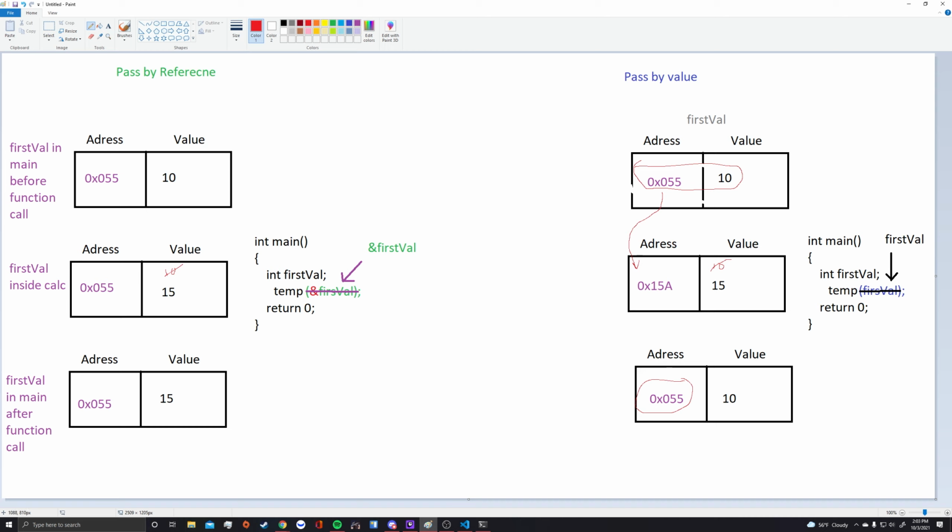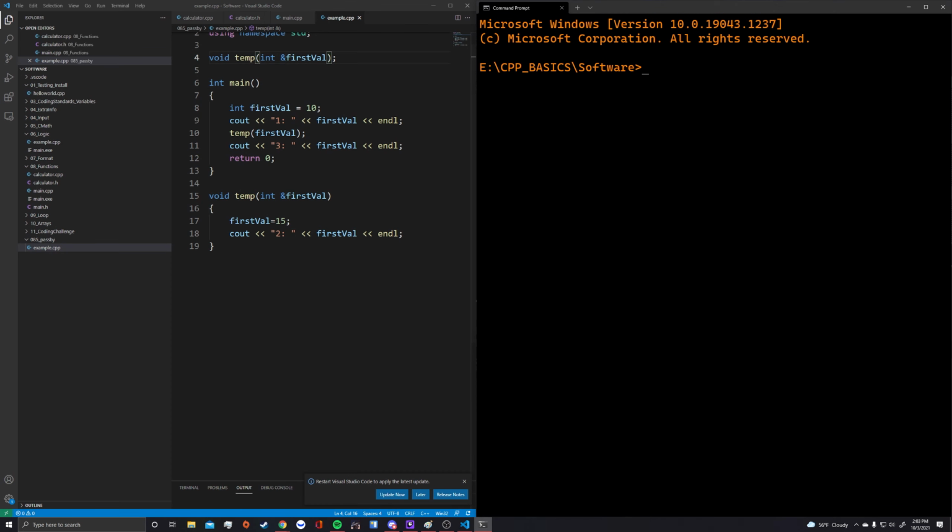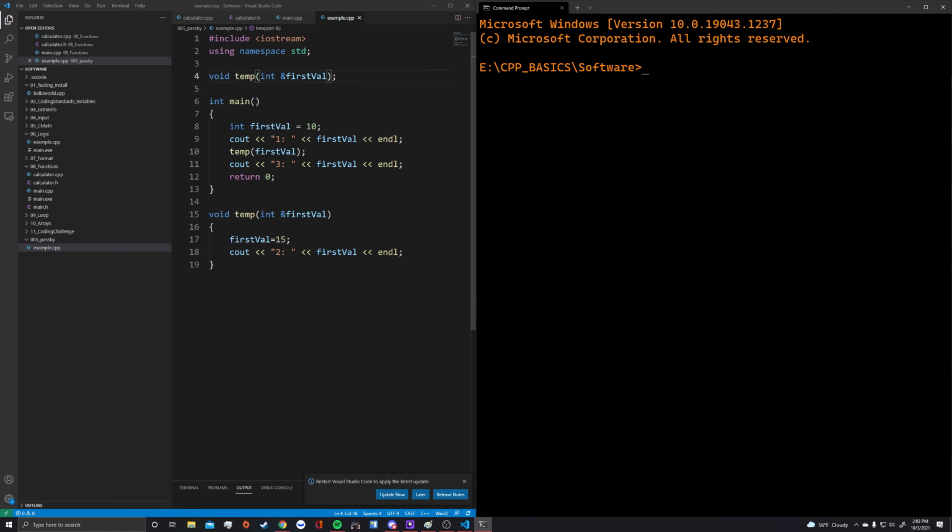So if you could just kind of blindly follow along with that, I'll show you in code what I mean by that. We have a very simple function. We have main, we have temp. Main is going to assign the first value to be 10. We're going to output just to confirm what that value is. Then we're going to pass that into temp. The first time we do it, we'll do it pass by reference. So it passes in the 10, which is also that address.